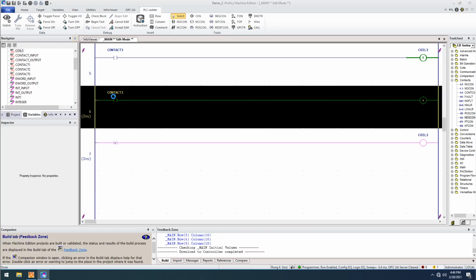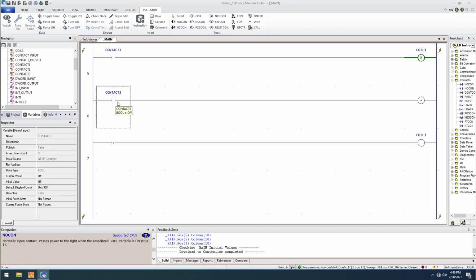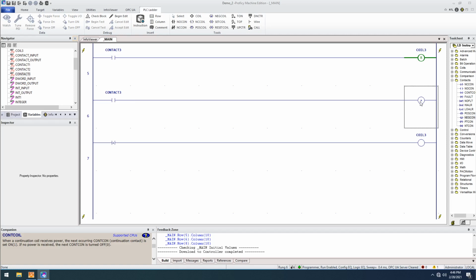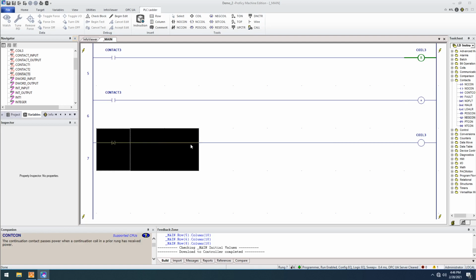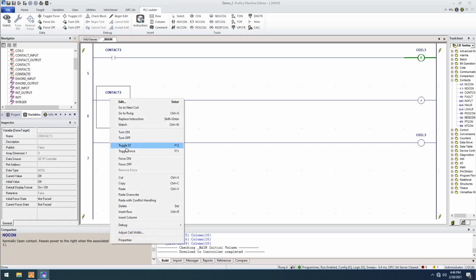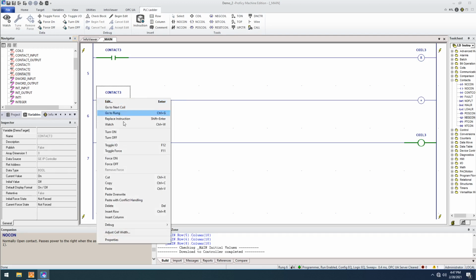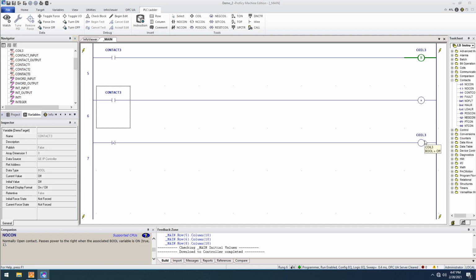And what's going to happen here is, as soon as contact 3 is energized, it passes power from left to right because it's a normally open contact. Then once this continuation coil instruction executes, it will just continue to pass power to the next rung because we have a continuation contact and the prior rung has received power. So it's good to break up your logic if you want to use continuation coil and contact pairs. So if I just toggle this contact 3, we can see power is passed and coil 3 is energized. And if I toggle contact 3, coil 3 is de-energized.